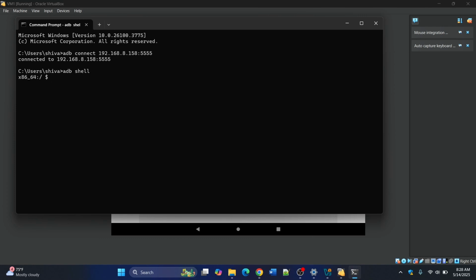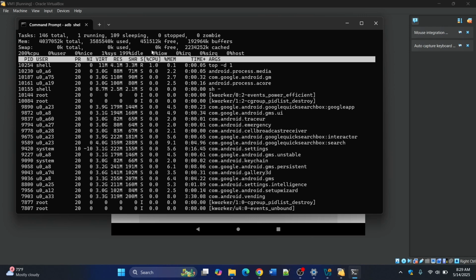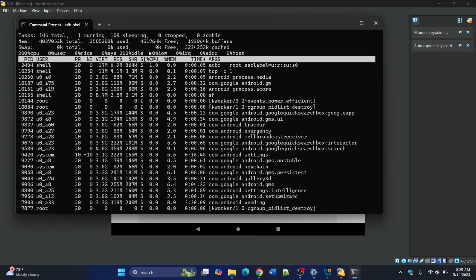Now let's type idb shell, and you can see the x86 architecture of our Android device. And now let's type top, not stop, top -d 1. And there we go. Here we can see the CPU percentage usage of our Android OS.